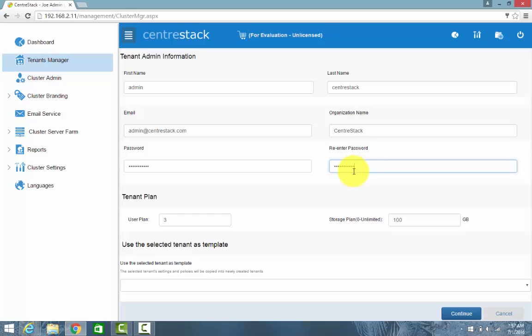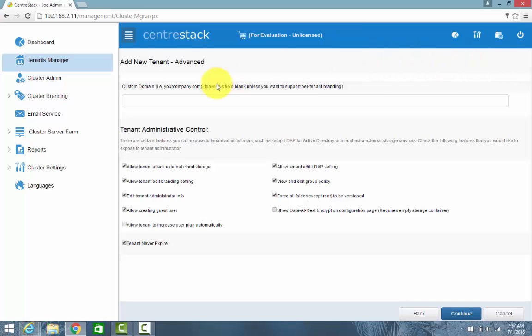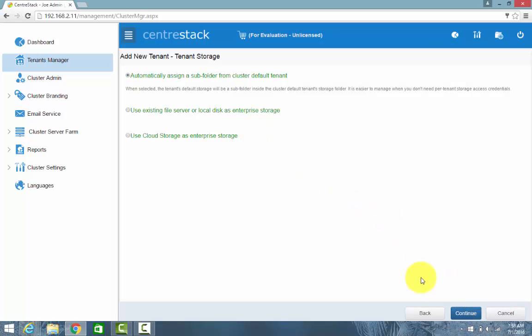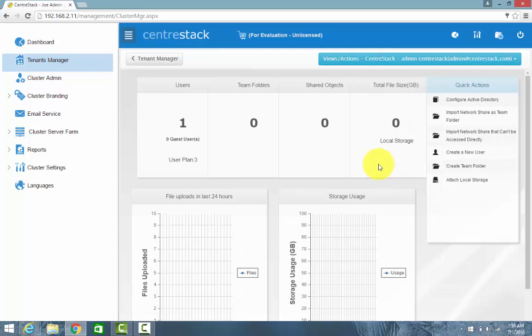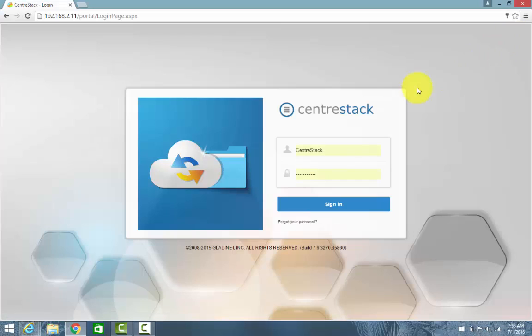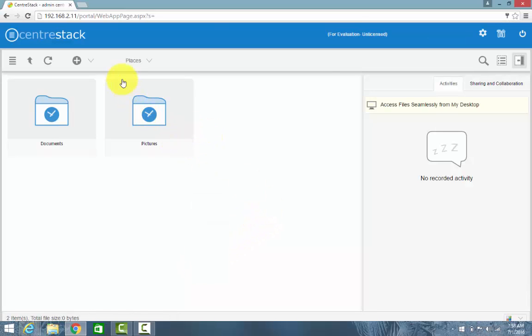So for now, let's go ahead and create a new tenant, making sure the email matches an Azure AD or Office 365 account that I'm later going to be connecting the single sign-on to. Now let's finish the tenant creation process, so we have a sample organization, a sample client, to demonstrate single sign-on. After the client has been created, let's log in to admin@centrestack.com, which is the email. It has a mapping to the Office 365 organization and account.